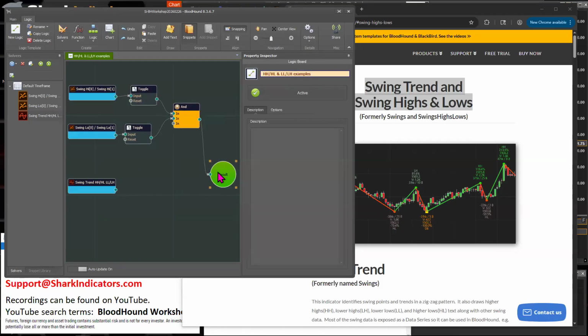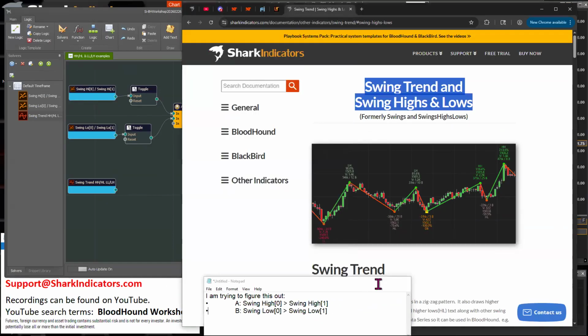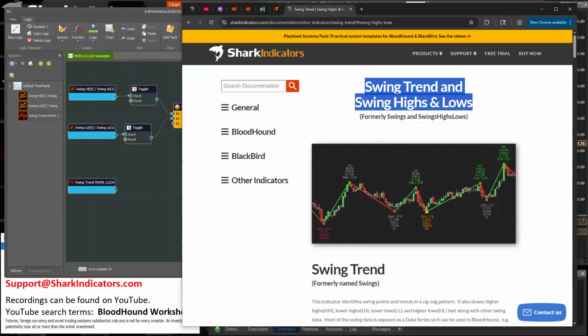All right, there we go. I think that's a pretty good name for this logic board here. All right, yeah, so let me pause it right there. And let's see, this was from Ken.